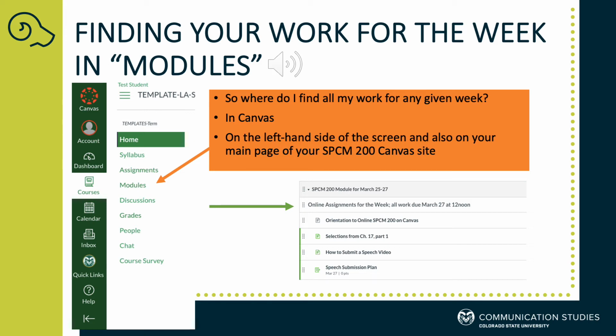SPCM 200 module, the one down here below, is for March 25th through 27th, which is the one you're in today. Really, the process that you went through in order to find this orientation today is the exact same process you're going to want to go through every week.